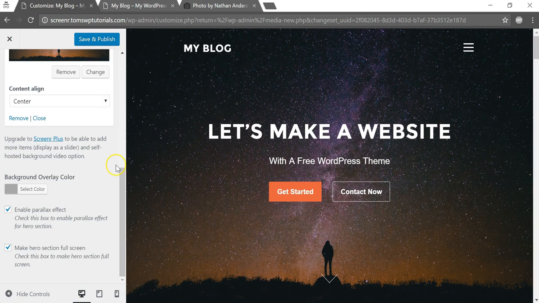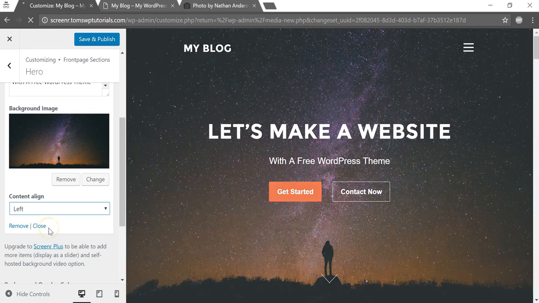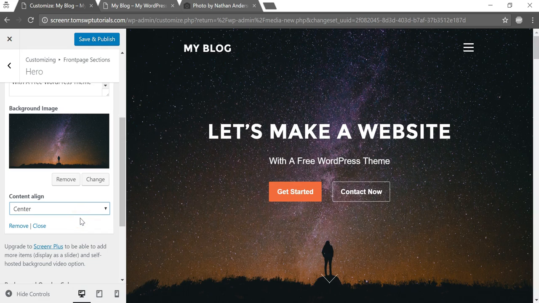And then I'm going to leave that be. So if you also want to, you can realign the content to a different area. Let's say you want it to go to the left. You can do that, make your text on the left. I want it to be centered. I think it looks great when it's centered like this.